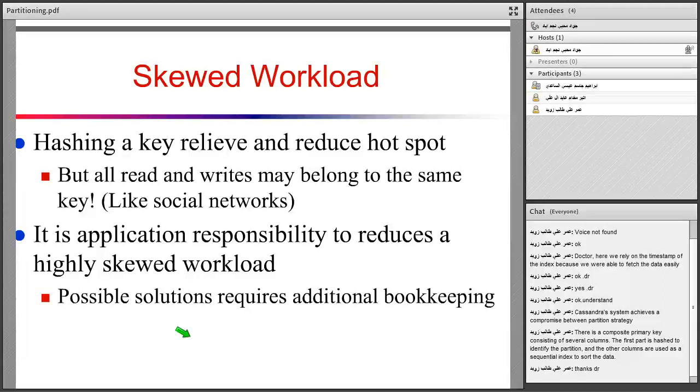Can you understand this challenge, Omar? Can you understand?